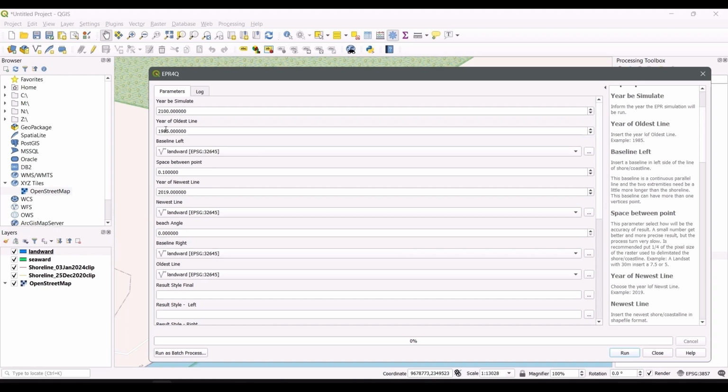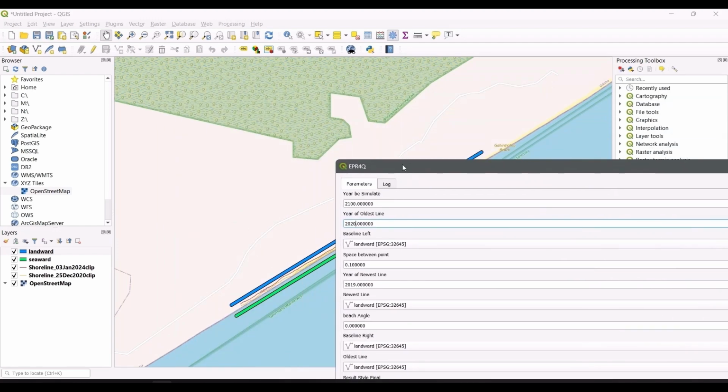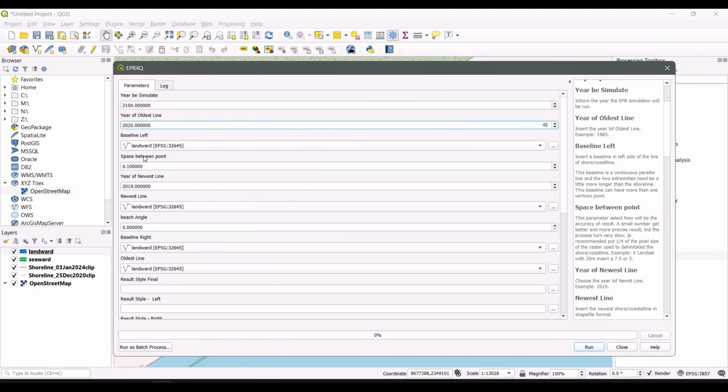I'll keep the default year to be simulated as 2100. The year of my oldest line is 2020. The left baseline on this particular map is the baseline on the land, so I'll click on the landward baseline. The space between points, I've used 7.5. The instructions mention that because I'm using Landsat imagery with a 30-meter resolution, 7.5 or 5 can be used. So I'm using 7.5. The year of the newest line is 2024.